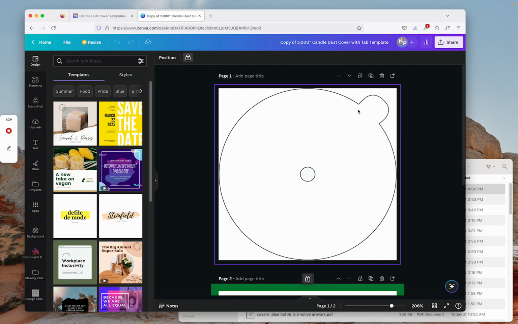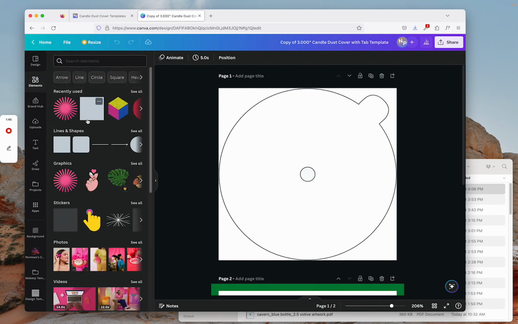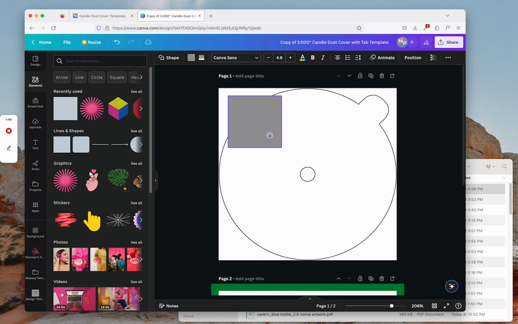On the first page, we have this layer locked, so you can't move the dust cover template lines, so don't worry about that. I'm going to go ahead and start adding a few things that are common on dust covers. Let's say I want a different color back. So I'm going to click Elements and just select a square.